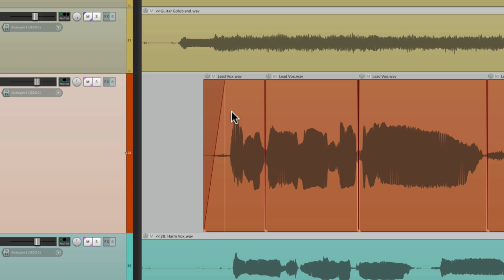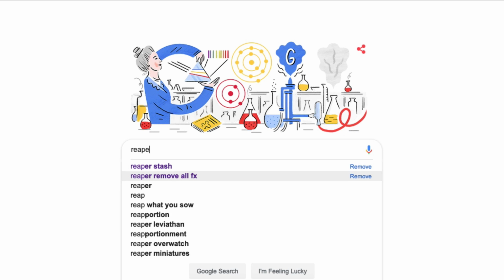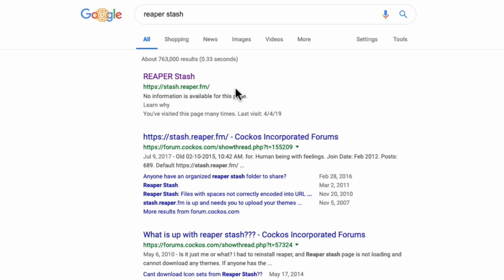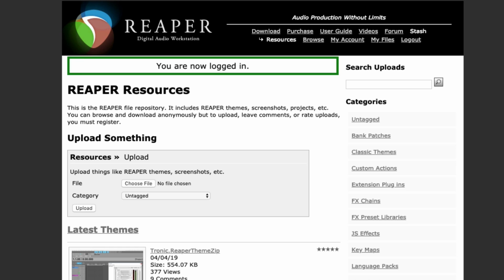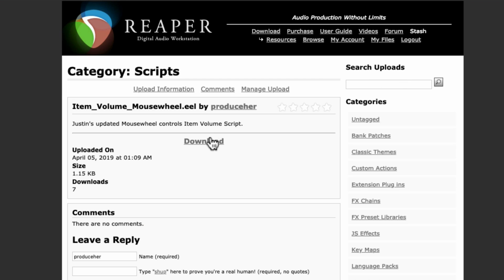So the way to do this is we have to install a script. So we need to go to the Reaper stash and download it. So let's go to our browser and type in Reaper stash and choose it right here. Then we're going to search for item volume mouse wheel. And this script right here should show up. Just select it and then download it to your hard drive.